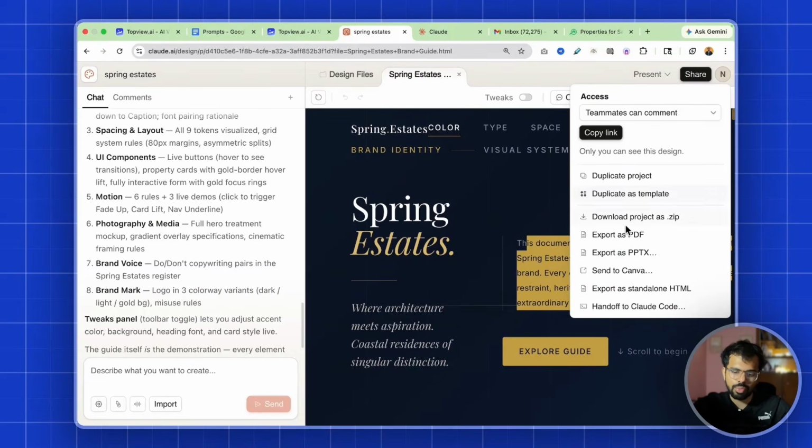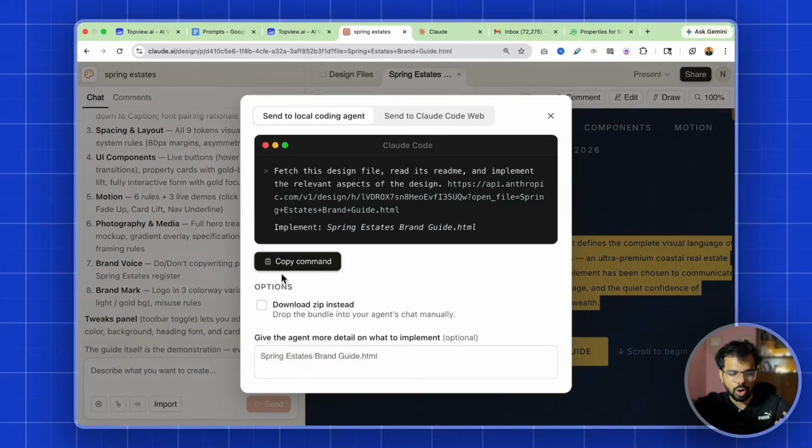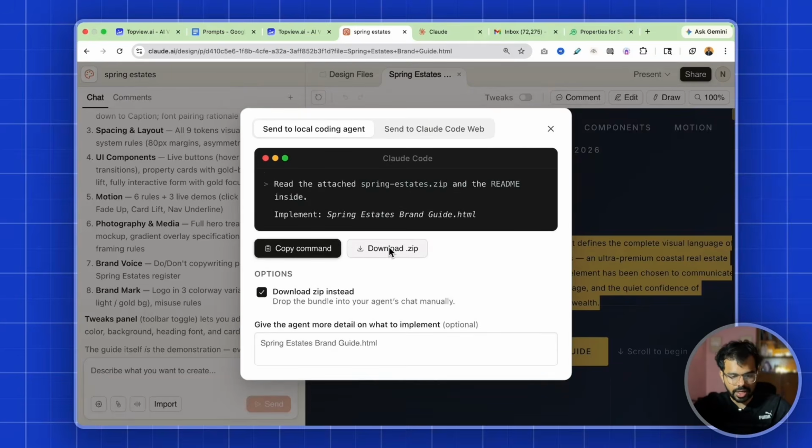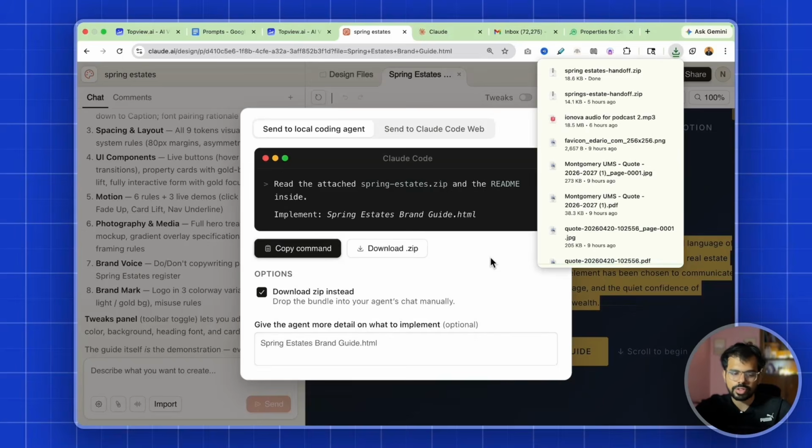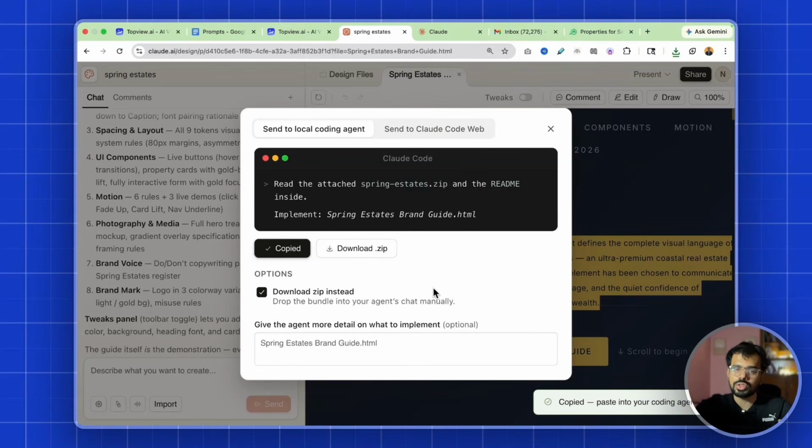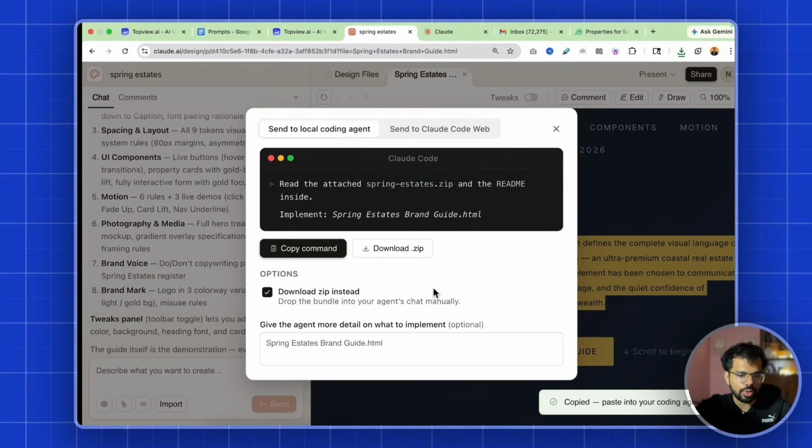And the next thing is we will move this entire code to Claude Code. And over here, there are two options. You can either copy this command or download this entire folder as a zip file. Honestly, when I tried it a couple of times, downloading the zip folder works every time and copying the command does not work that often. So make sure you turn on this checkbox and you download the zip file first and then you copy the command. Once you do that, then move on to Claude Code.